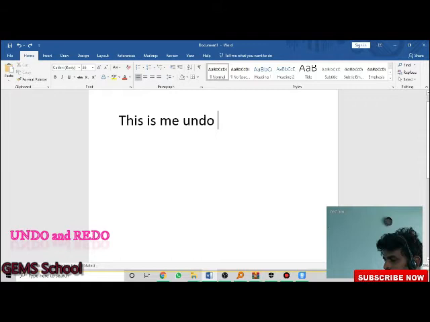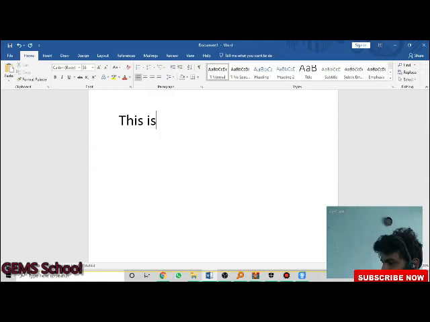What do you mean by the redo option? Redo is the reverse of the undo option. Undo helps you get back deleted files, documents, subjects and words. I deleted a word and want to get the same word back. There are two options: the arrow button, or the shortcut key Control Z. Once I do Control Z, I get back what I deleted. That is undo. What do you mean by redo? The reverse action of undo is redo.